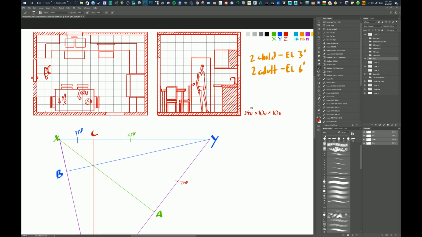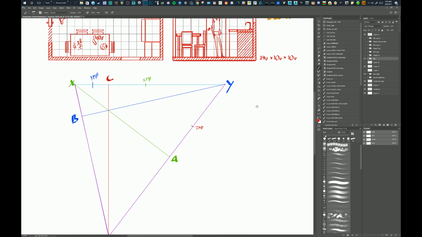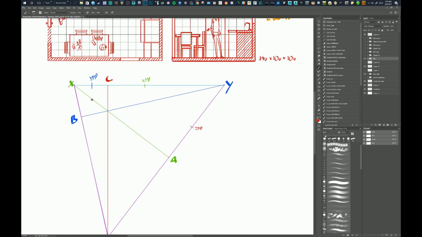This space is 14 units wide by 10 units deep by 10 units tall. So notice over here this is a square, and over here it's a rectangle. So 10 units deep, 10 units high, 14 units width. With that said, we know that we need 14 units wide. So y is going to be our width.